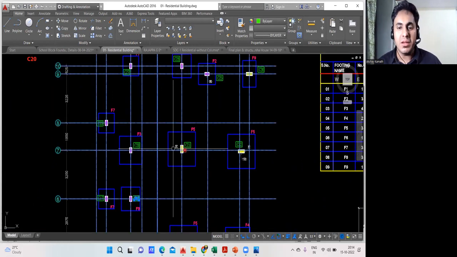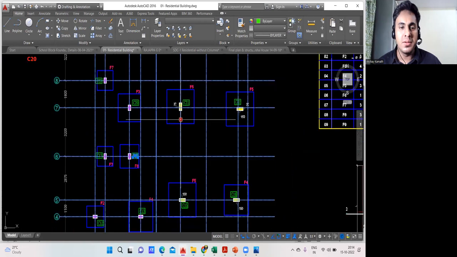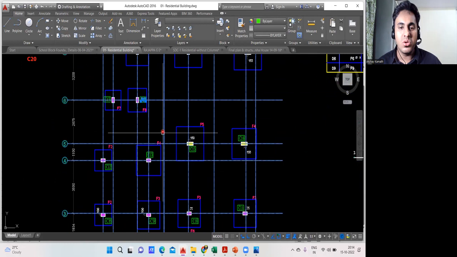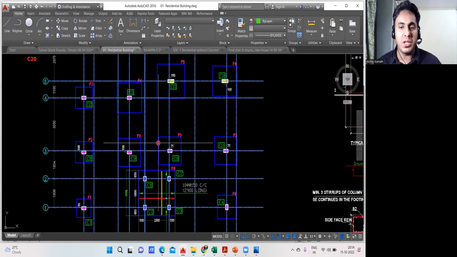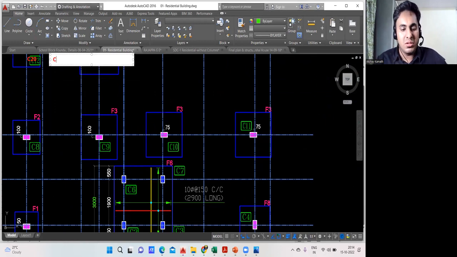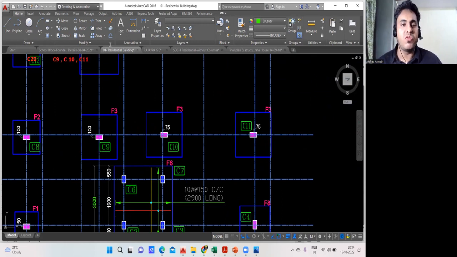Then again, there is no F3 footing here. Yeah, there is F3 footing here. You can see F3, F3 and F3. What is the column here? On this it is C9. On this F3 it is C10. On this F3 it is C11. So I'll write it down here: C9, then we have C10 and then we have C11. Got it? 4 footings we wanted.